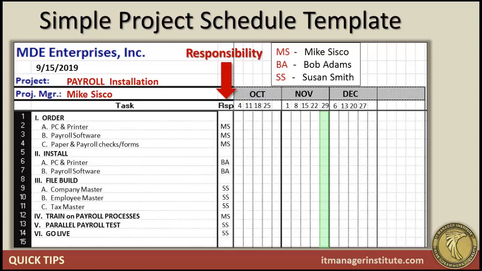Now, the person who has responsibility may not actually be the person who does the work, but they're the person accountable to the project team to get that task done that they're assigned to.